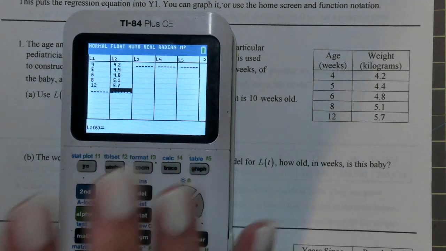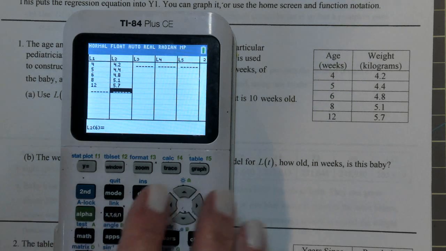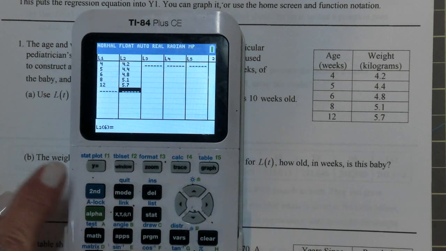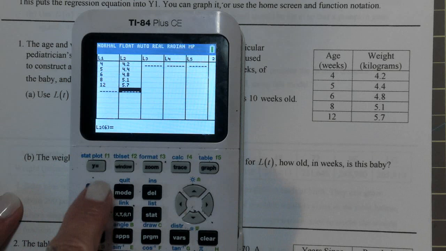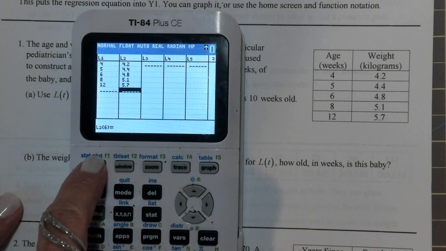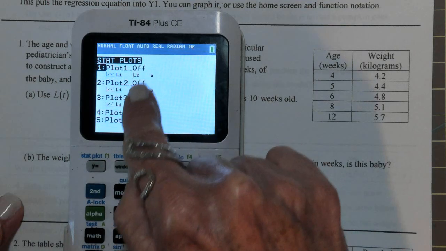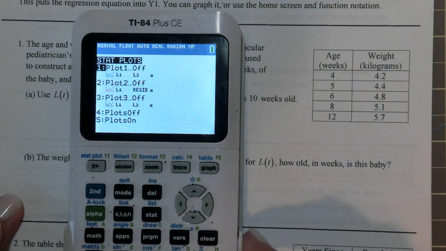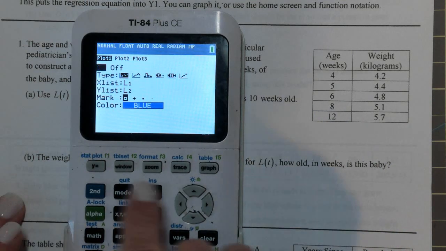Now, let's just get a feel for this. I'm going to just plot this data. I'm going to go up here, above the y equals in blue, where it says stat plot. I'm going to do second y equals to get to stat plot. Right now, all of my plots are turned off. I'm going to press enter on the on feature.